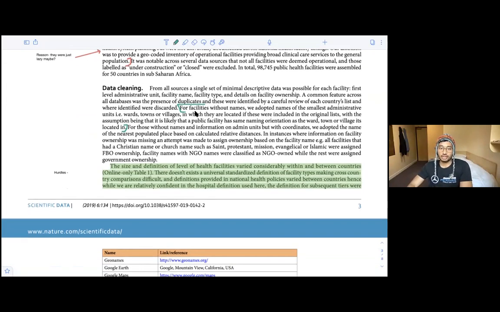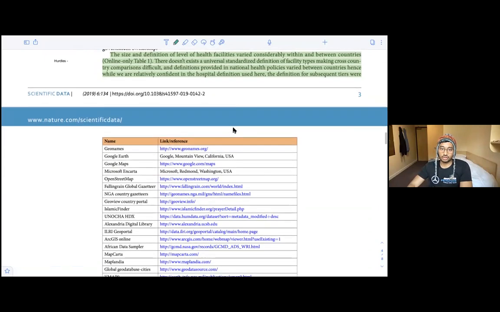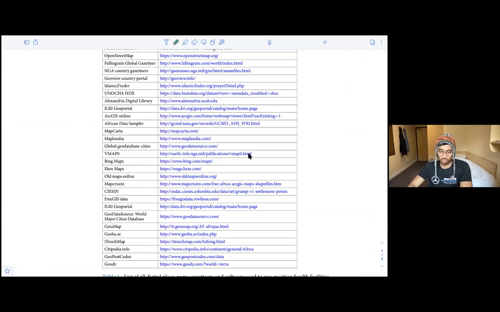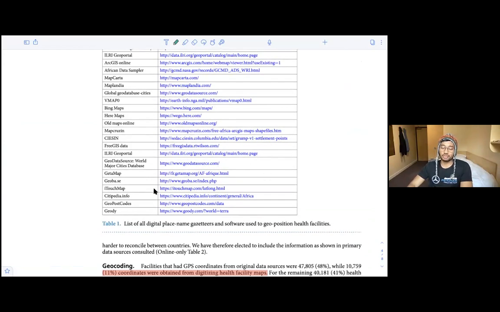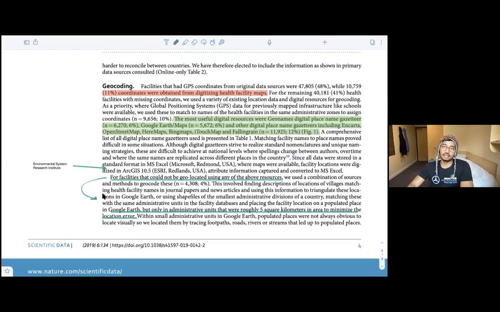Right. So the data cleaning, we've been through how they did it. The definition and all was, so they used all these data sources to verify or get any sort of information they could to kind of clean their data set and also verify it. Geocoding was used. So the most useful digital resource was GeoNames Digital Place Name Gazetteer. So this is a software. Google Earth or Maps and other digital place name gazetteers, including Encarta, OpenMaps, and stuff like that. So they've used a variety of sources so that they can say that they have multi-source verification of a place.